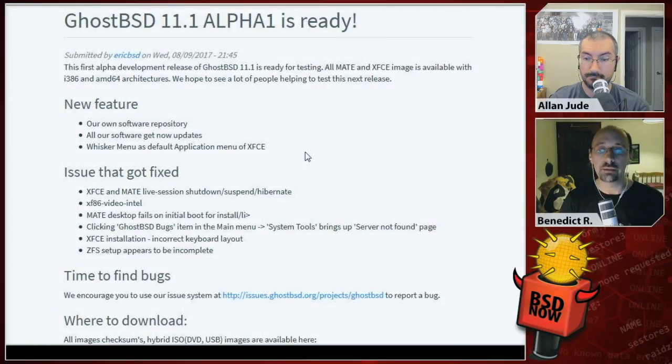So the first item we have is GhostBSD 11.1 Alpha 1 is ready. Oh wow, this is going ahead with full steam. So some of the new features include their own software repository, all their software now gets updates, and a whisker menu as the default application menu of XFCE. And they also fixed some issues with XFCE and MATE live sessions during shutdown, suspend, and hibernate.